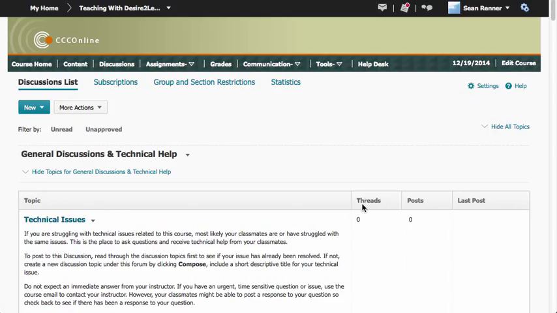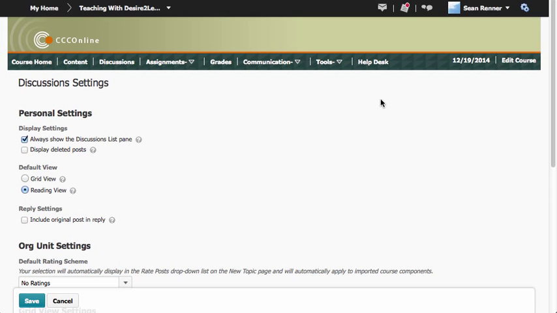The next important thing to note is that there are two ways you can view the discussions tool, the grid view and the reading view. Switching between these views is as easy as going to the settings menu in the top right corner of the discussions tool and selecting your preferred default view.